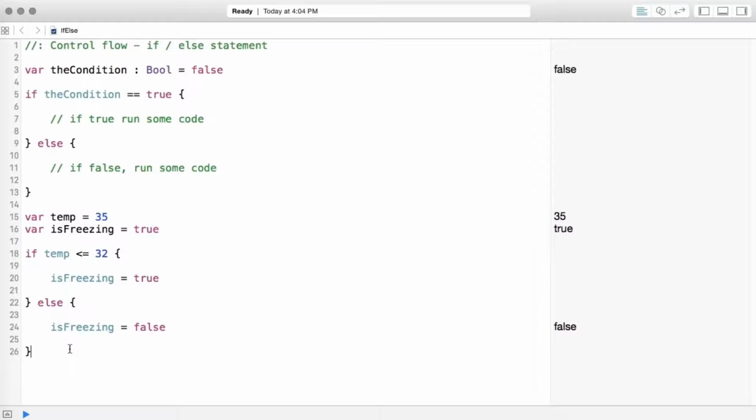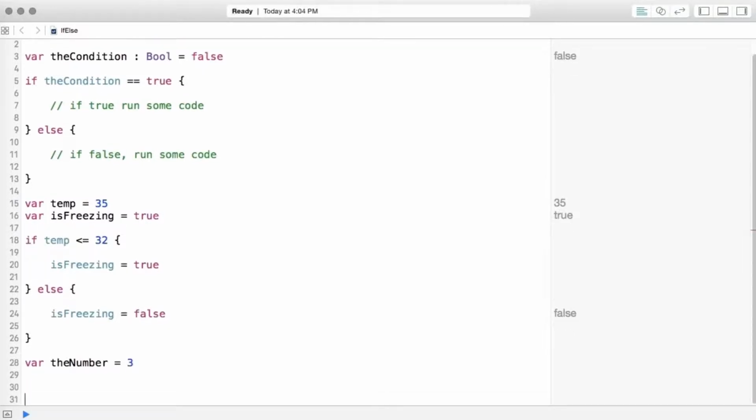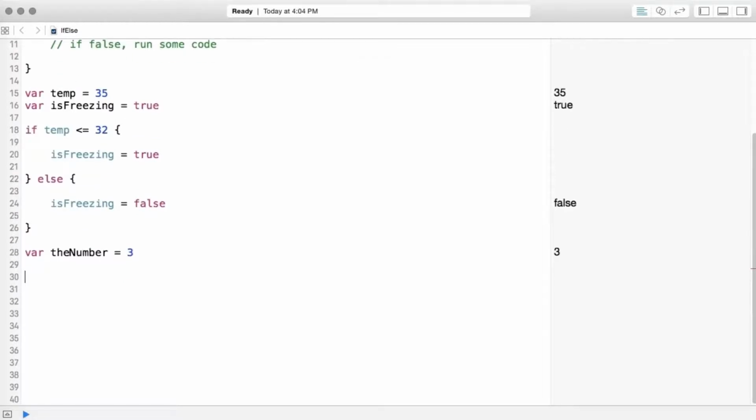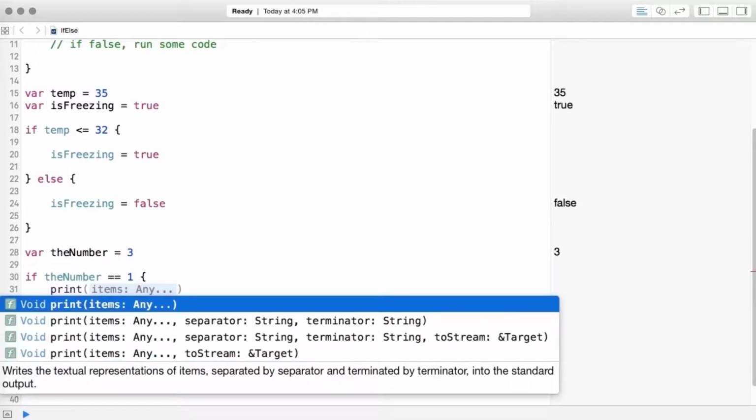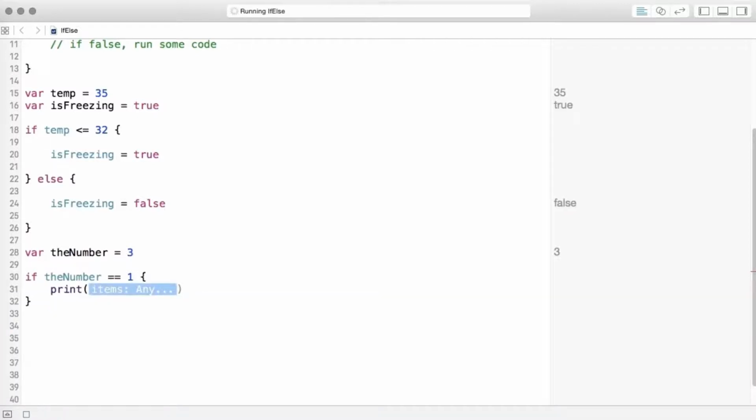So what happens with an if-else statement if you need to evaluate more than two conditions? In other words, we need something more than just true or false. Well, what we'll do is create a variable called the number, and set that equal to 3. And then we're going to write an if statement here. We can say if the number is equal to 1, then we'll use the print command, where you just type print and then whatever you want to print. In here we would say the number is, and we'll pull out what the number is by adding the number.